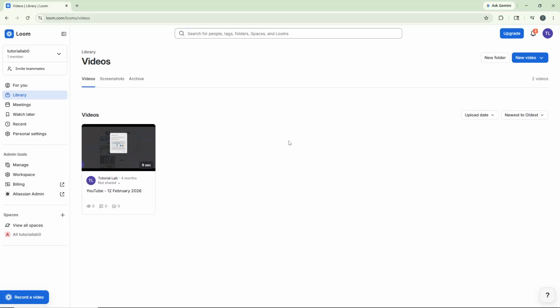Hey everyone, today I'm going to show you how to blur background effects on Loom Video. Without any further ado, let's get started.